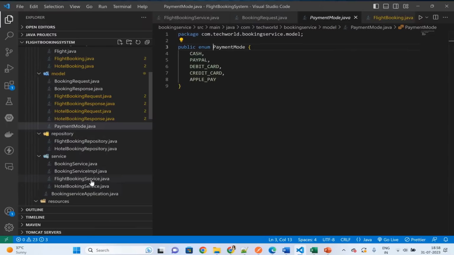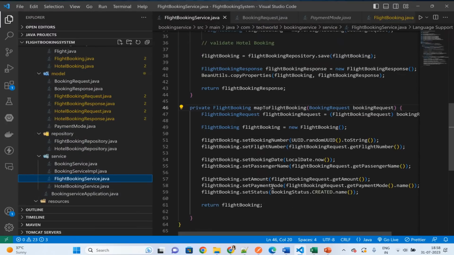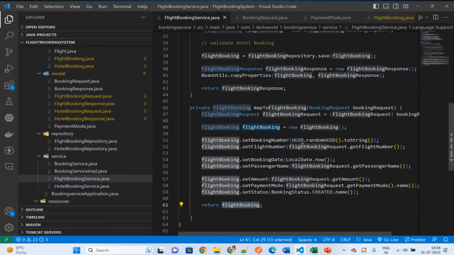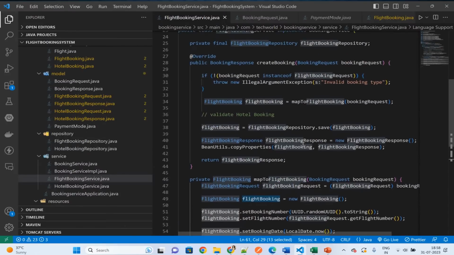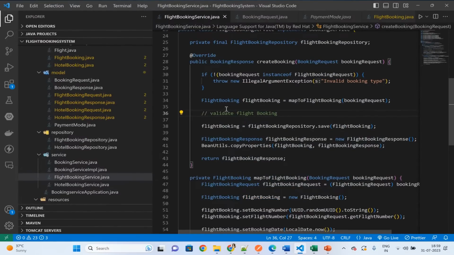Now coming back again to our flight booking service. So once this payment information is done, similarly we will store the status. So for status also we are using the enum value. So we are using BookingStatus.CREATED.name. Okay, I hope this is understood now, how we can use enum to store the values as a string and so on. Now we will return this flight booking object. So once you have this flight booking object, if you wish you can do some more validation for flight booking. For time being I have not added any validation logic for the flight booking.